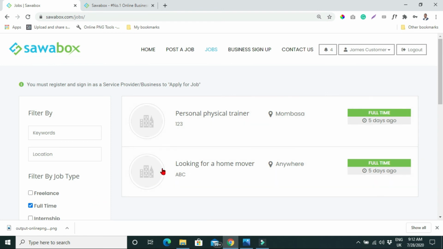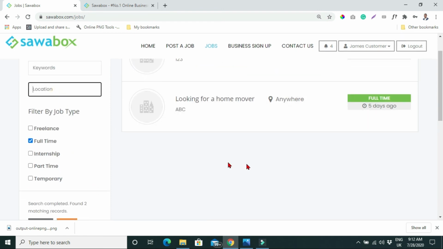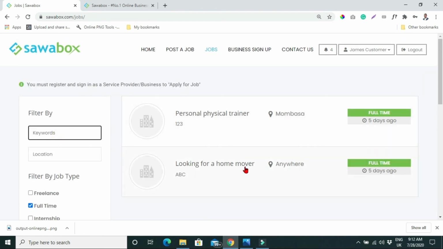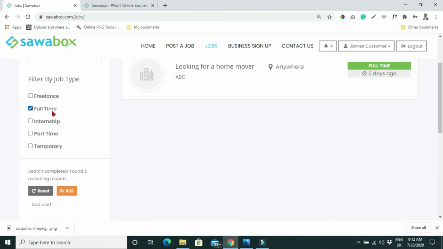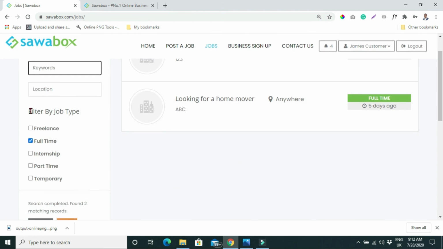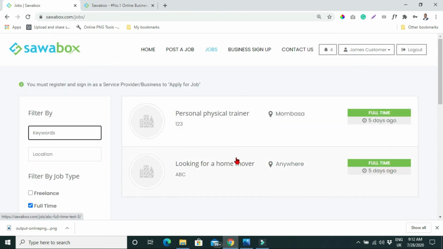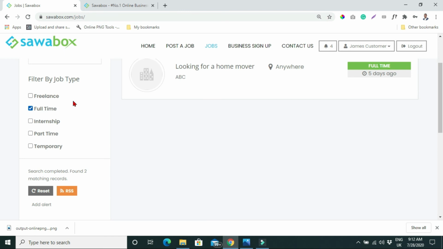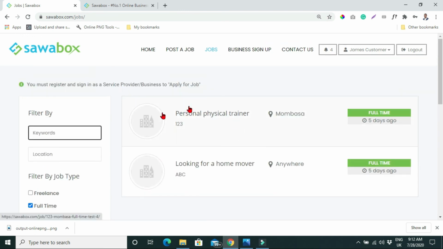Yeah, so these are full-time jobs. You can filter based on location, you can filter based on keywords, and you can even filter based on category. I think that's a feature we'll add here. So this is how the job listings look.